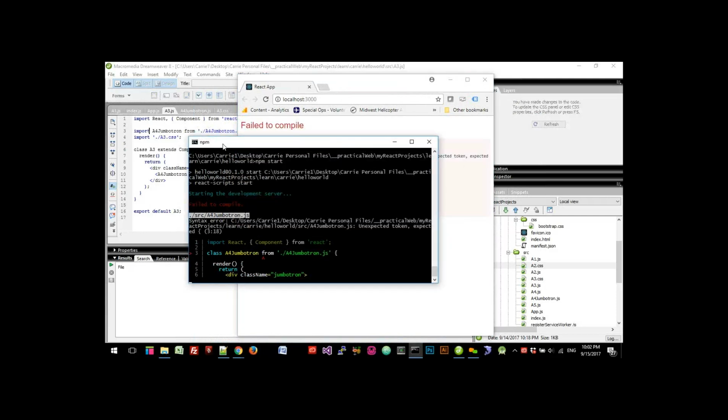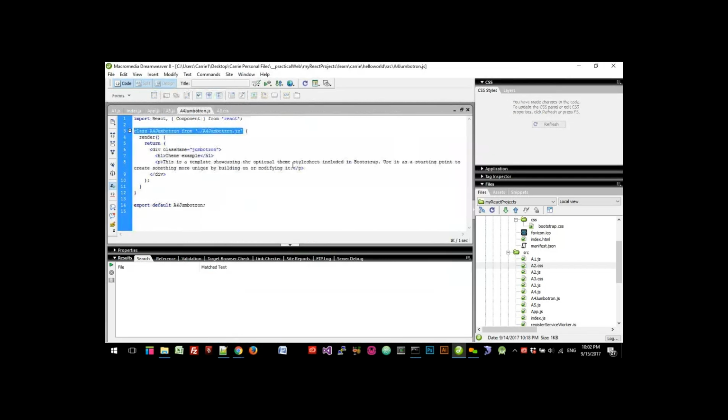Go to A4 Jumbotron.js. So here, instead of extend, you have created from A4 Jumbotron.js. Class A4 Jumbotron extend component. It should be extend component, not this file. Like this? Yes. Remove this jumbotron.js. Oh, remove this? Yeah.